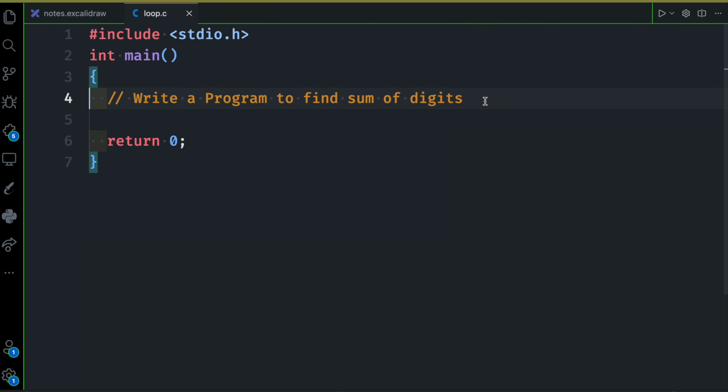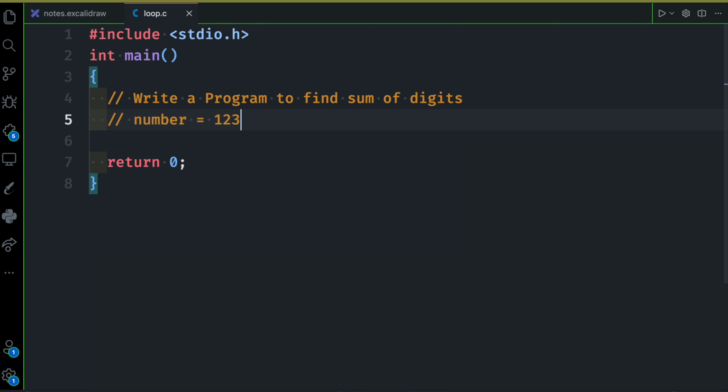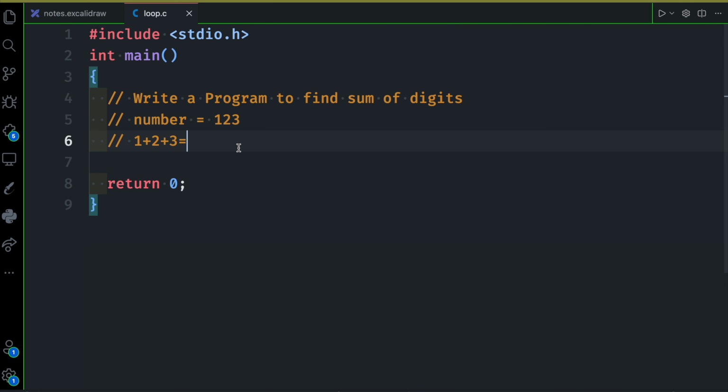So here we need to find the sum of digits. What does it mean by that? Let's say the user gives us a number, and the number is, let's say, 1, 2, 3. Here we need to separate each of these digits and find the sum of these digits. So the first one, let's say we have 1, then we have 2, then 3, and we need to find out their sum. So we are separating each digit from the number and then finding the sum of the digits. So this time it's going to be 6. So we just need to get a user input and then print the sum of its digits.